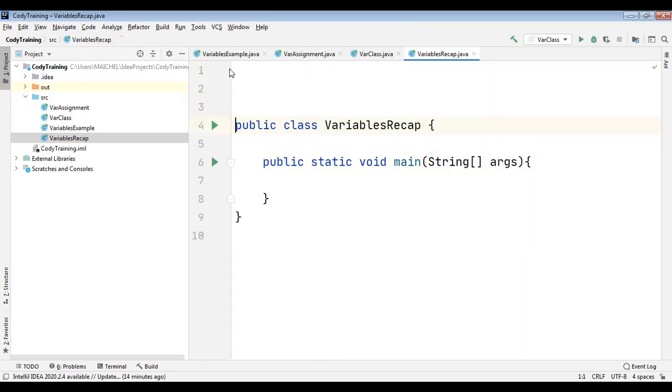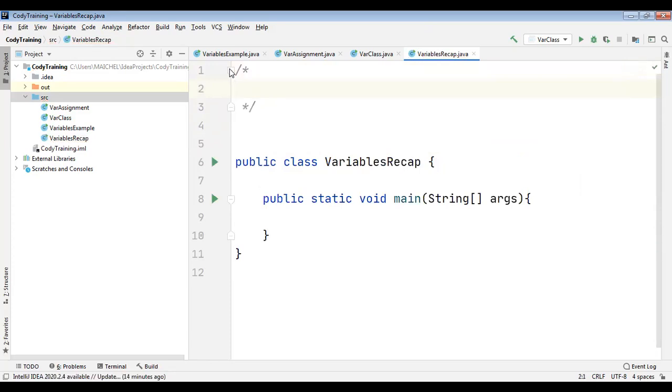looks great. Now let's put some comments. Here, I want to give you some revision about variables. Like what are variables? Variables are places in memory to store values. Okay?